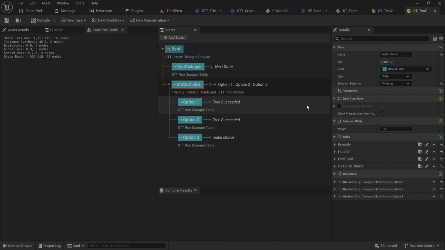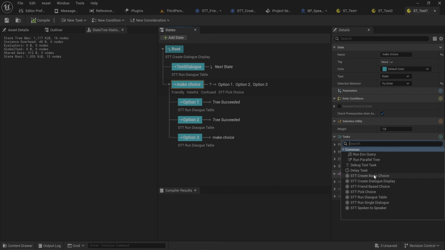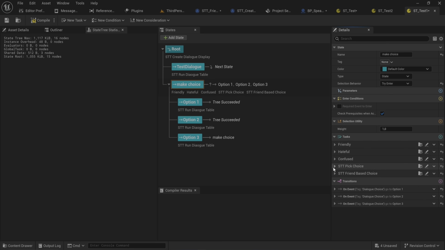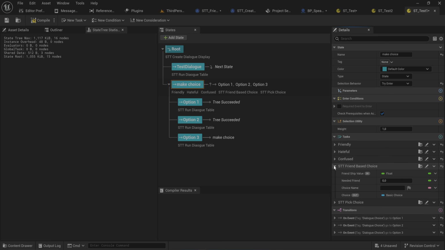So let's add in one more secret option. That is, add a new task. Now we can do the STT friend-based choice, which we're going to put up above the choice picker, because again, I think it does these in chronological order.